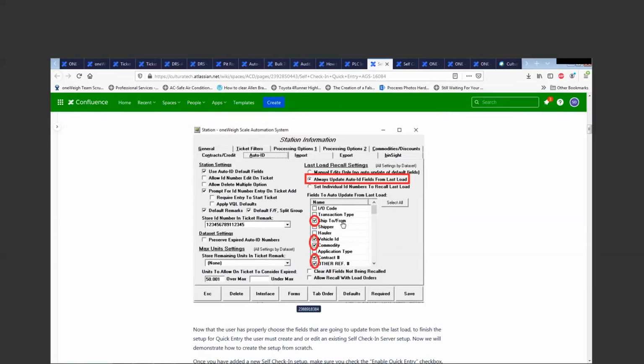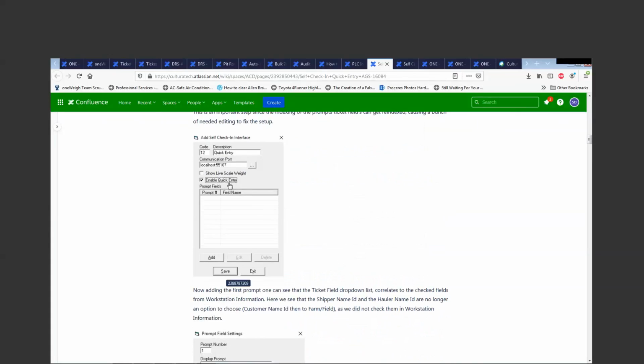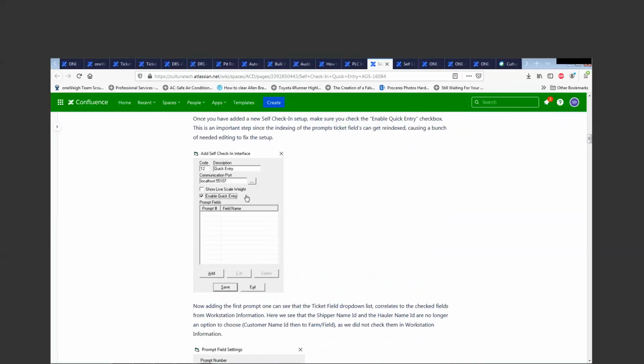And when a driver comes in, in this case, the last customer name, the last vehicle ID, the last commodity, last contract number, and last other reference field are all populated on the ticket when he starts it. Prior to this enhancement of quick entry, we would have had to prompt and also pop up some validations while he's doing this.